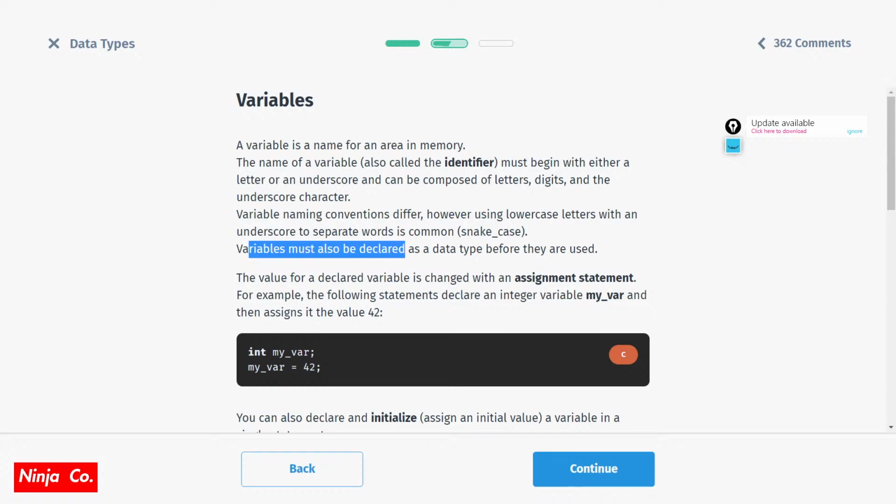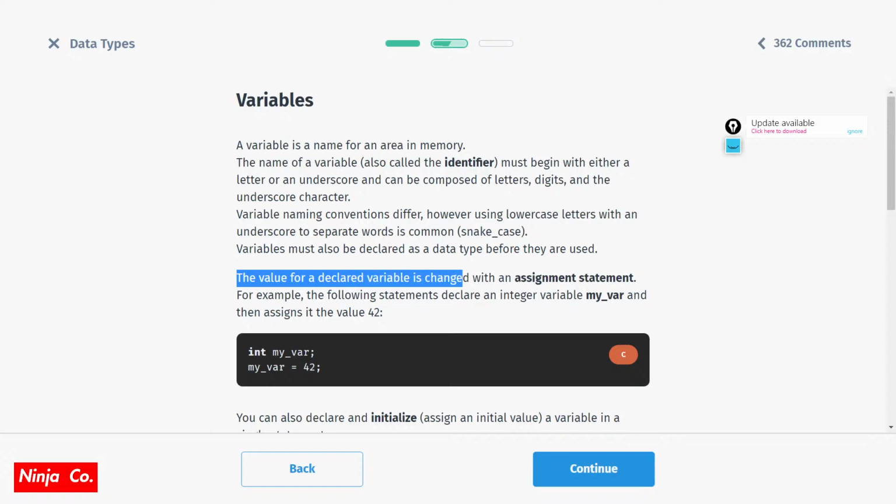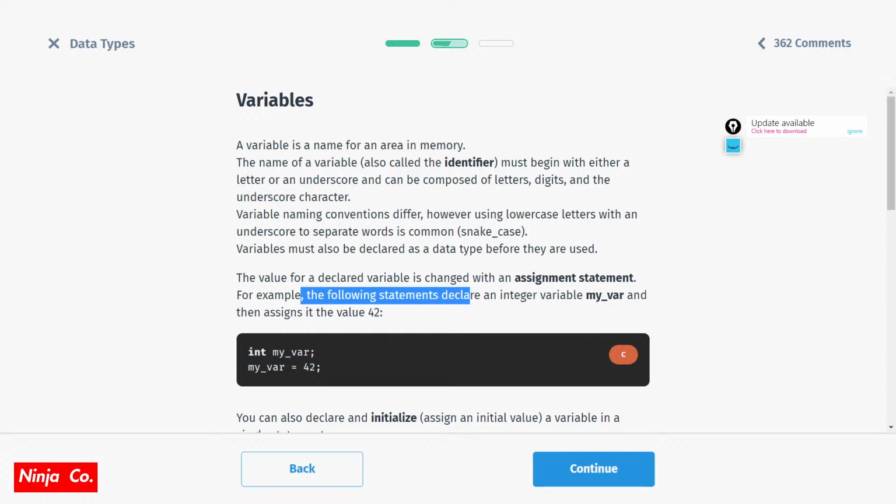Variables must also be declared with a data type before they are used, just like the integer type of data. My variable is a variable with integer type of data. The value of the declared variable is changed with an assignment statement. For example, the following statement declares an integer variable my var, and now my var is assigned a value which is 42.